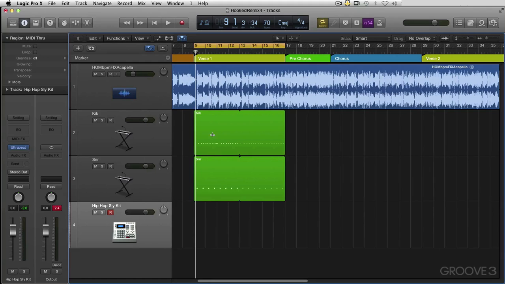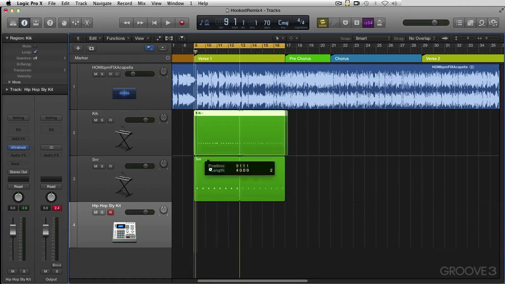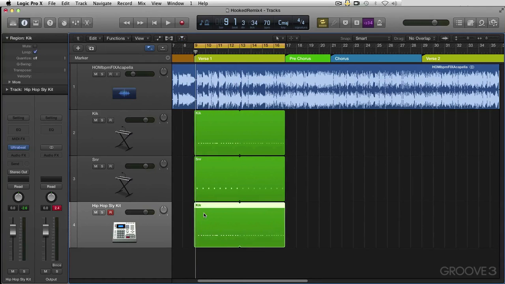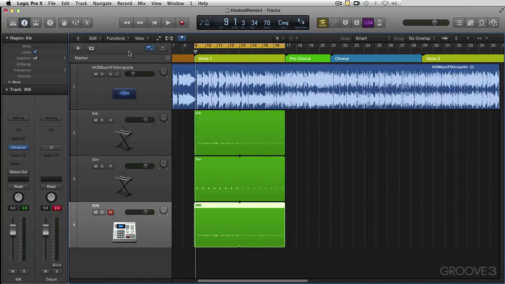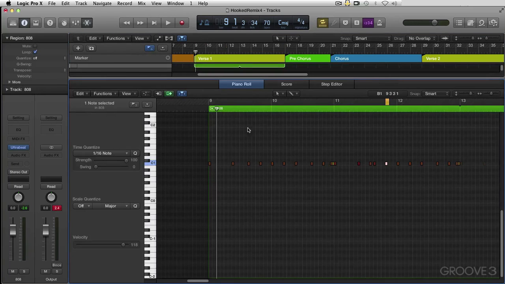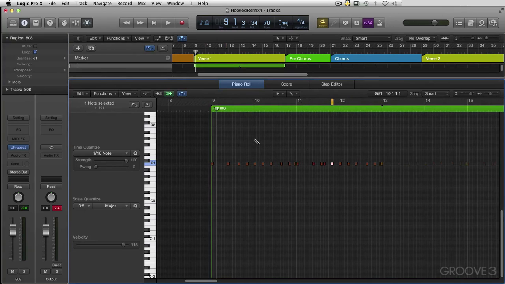Basically, we want to reinforce the groove that we've made with our kick drum. So we're going to copy the MIDI file into our new 808 kick drum track and we're going to rename it 808. And we're also going to do the same in the functions menu and select name region by track name. Just a little bit of housekeeping. Here we go. So we're going to go into the editor and see what note the copied kick drum is actually playing.